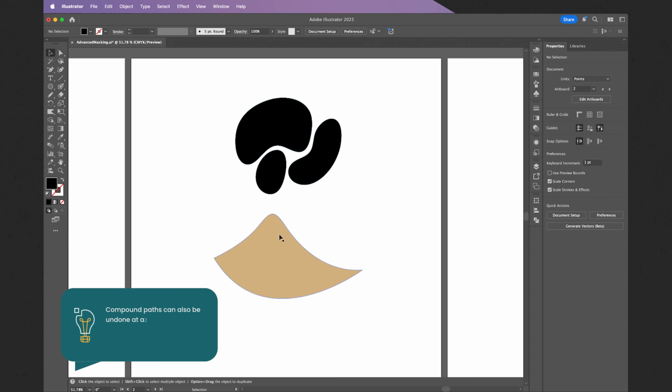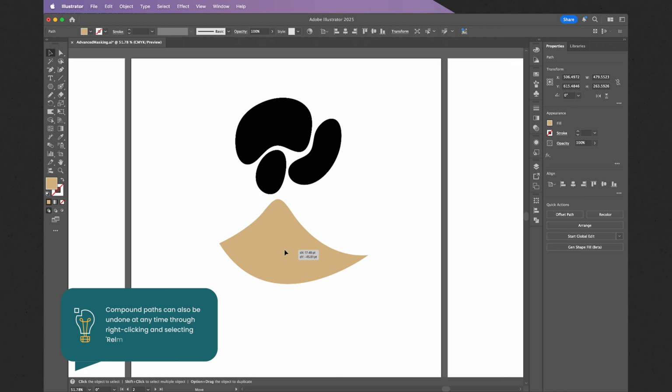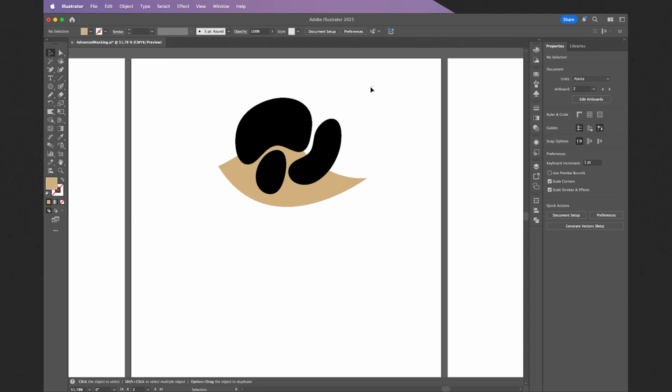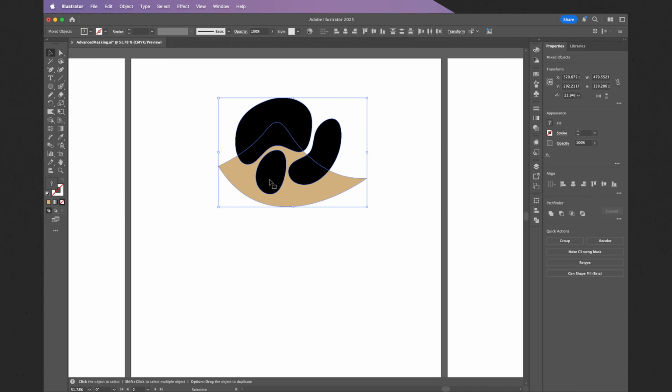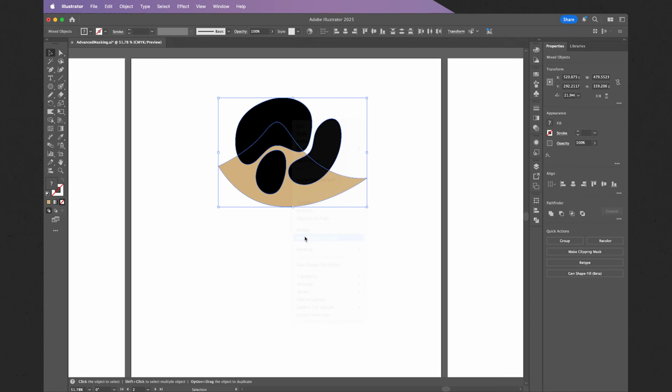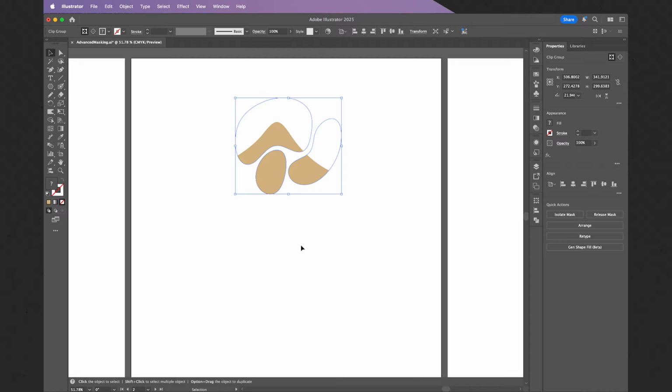From here, we can then select the dune. I'm going to move it roughly in place. I'm now going to select all objects, like this. Ensuring that this object is on top, we do need the compound path of the jelly beans on top. We're going to right-click, and then make clipping mask. And just like that, we do have the sand dune inside of our jelly beans, for lack of a better term.